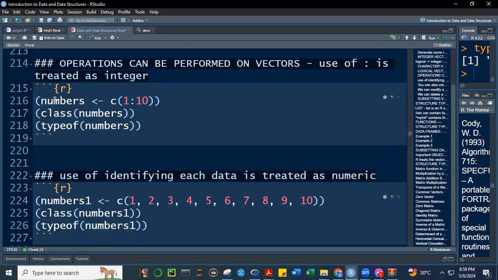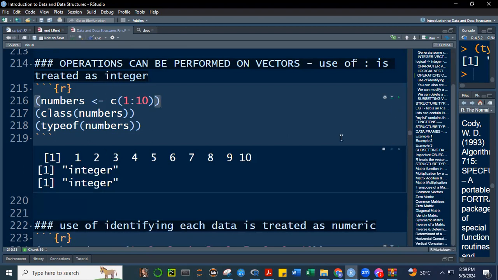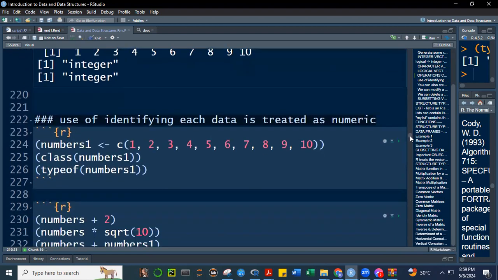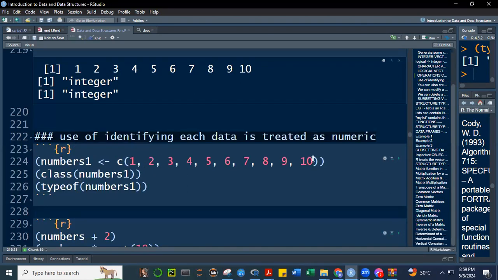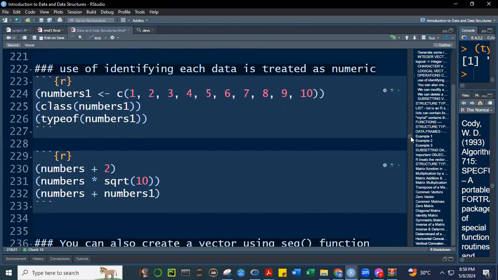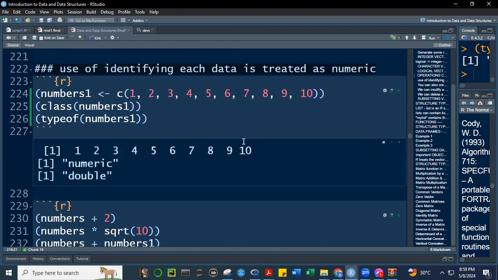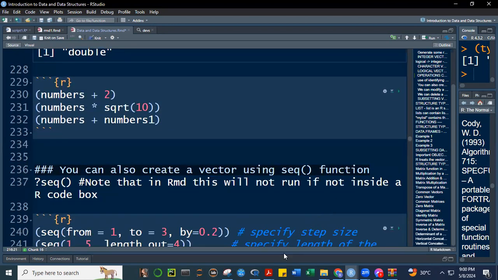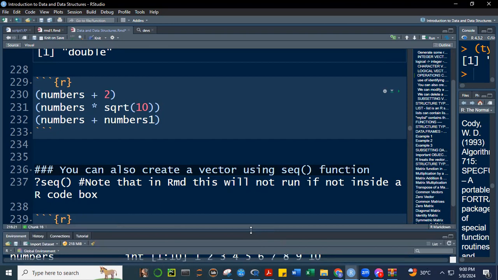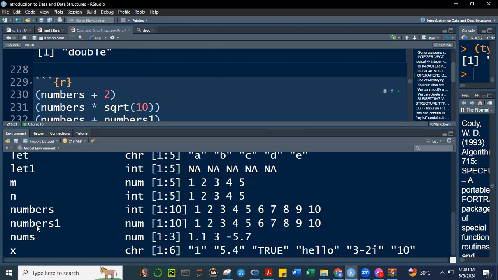So you know that this is a C 1 to 10. This will be an integer, right? So if I run this, it's integers. We did this earlier, so I repeated it, sorry. Now this one is numeric, right? I repeated this, but it's numeric because it identifies the numbers individually. Let me run this. And here you go, it's numeric. Now, we have numbers as an object here. It's an integer, the 1 to 10 from earlier.